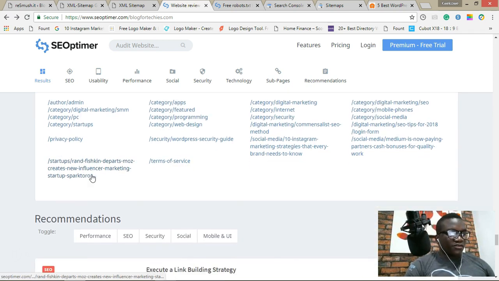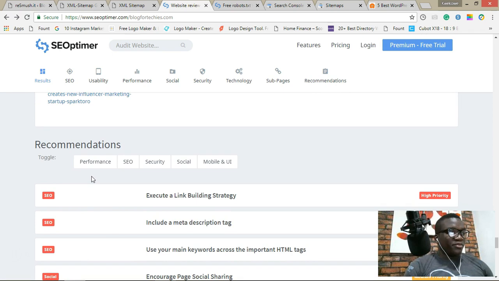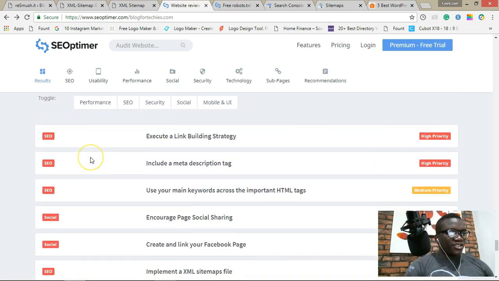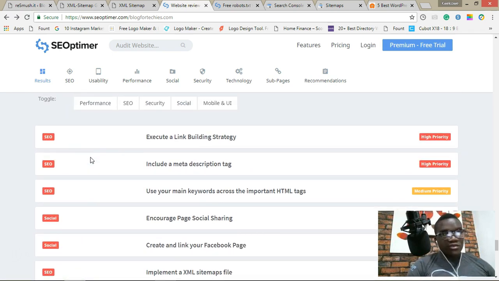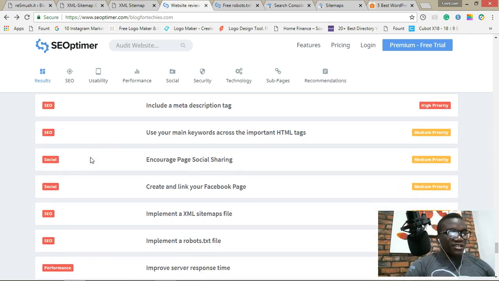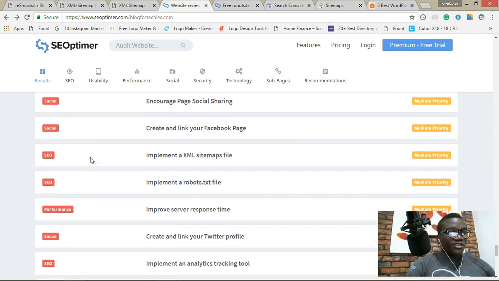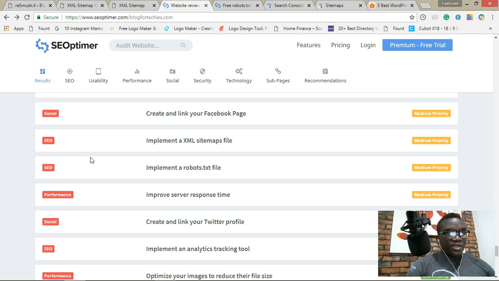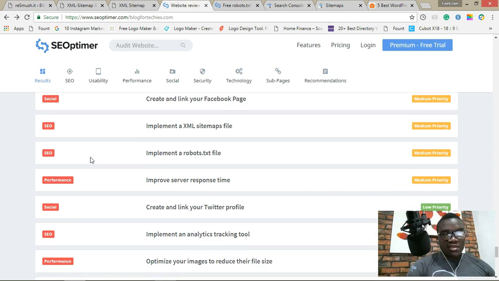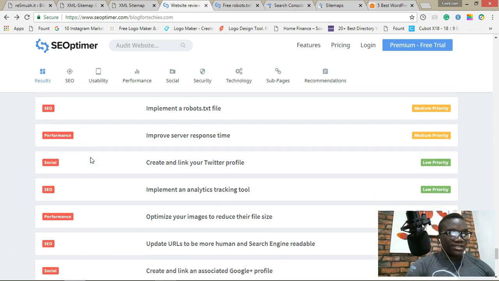So moving down further, you would see a bullet list of recommendations for everything that we've gone through. Number one is execute a link building strategy. Secondly, we've done the meta description tags and all of that. Then encourage page social sharing, create and link your Facebook pages, implement an XML sitemap. We've done that. Robots.txt file, we've done that.